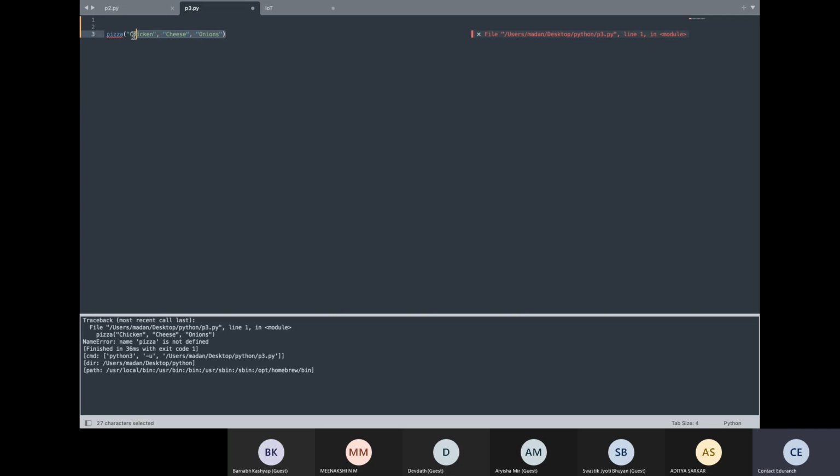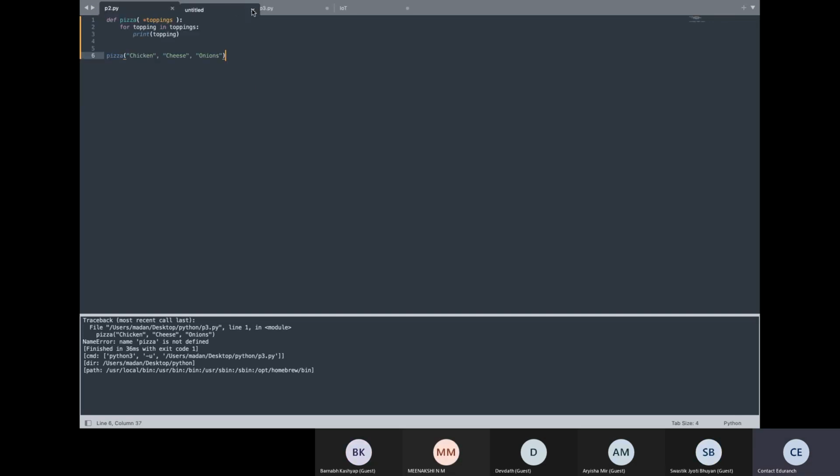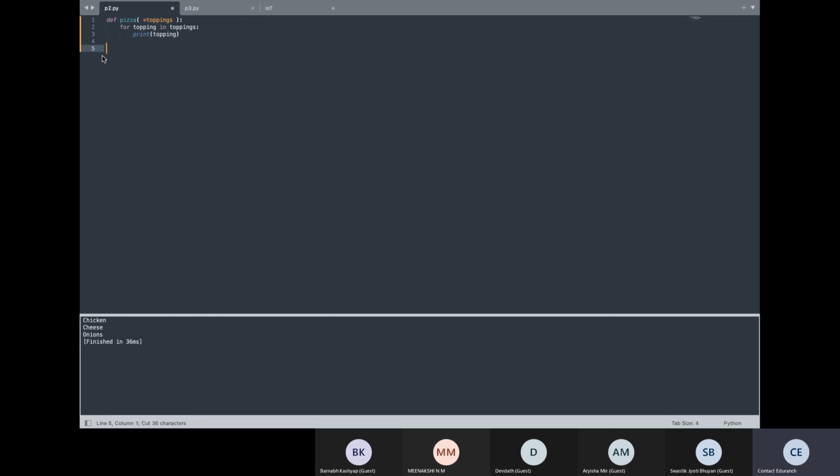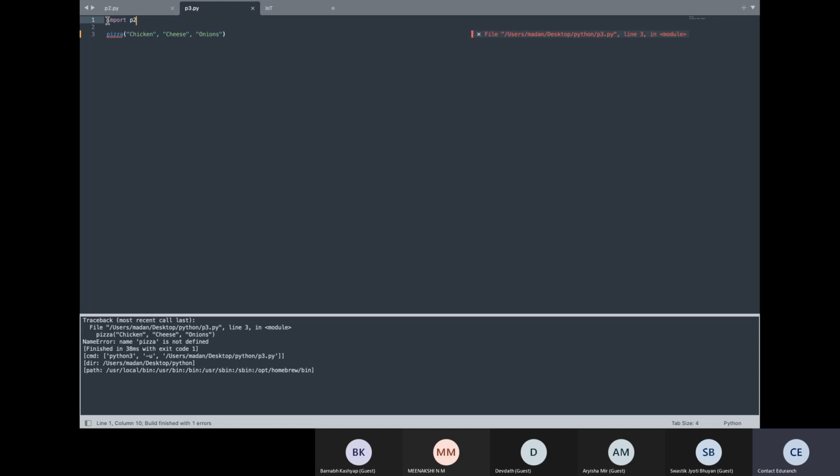If I call this same function from the other file, it works, right? This works. What should I do to use the pizza function, which is written by someone else and they have given it to me? I have to import that module which is written in that file. So what I do is I simply say import p2. Now let's see what happens.